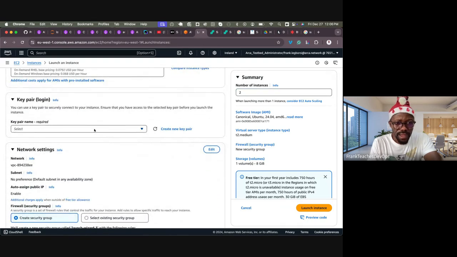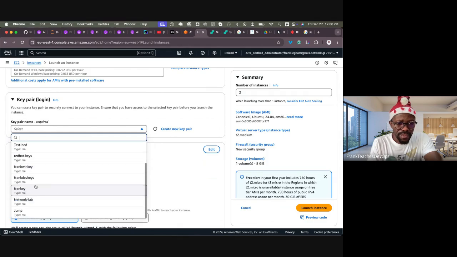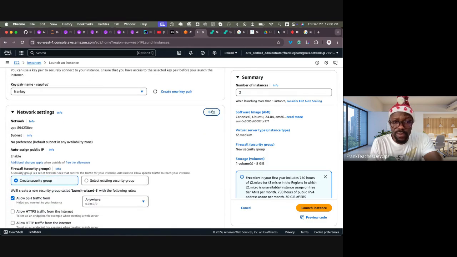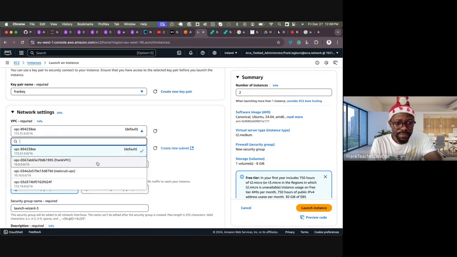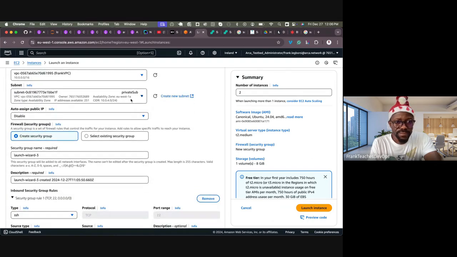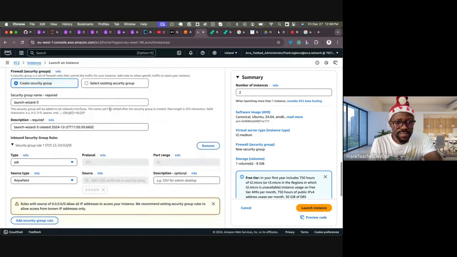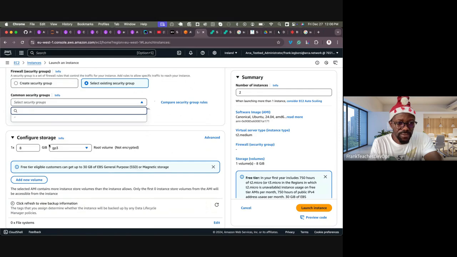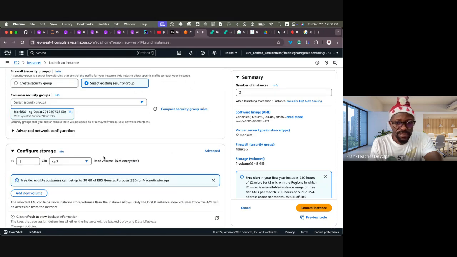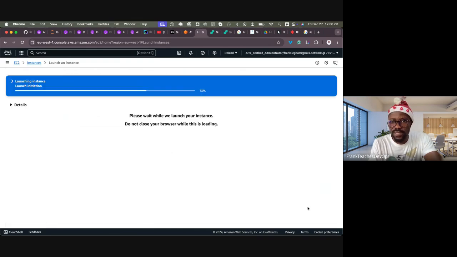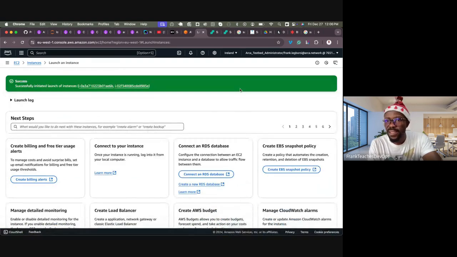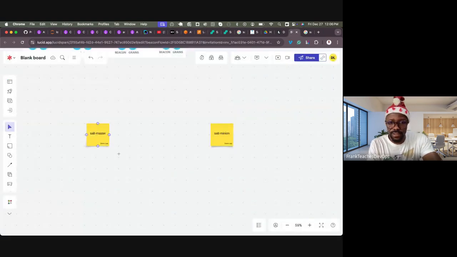All right. I have my key pair already. There you go. Set up my Frank VPC, subnets, existing security group, Frank SG. And I want to increase the storage, let me set this to 20 GB. All right, we are good. And that's it. Launch your instance. Right. So our instance is getting launched. Salt Master and Salt Minion.